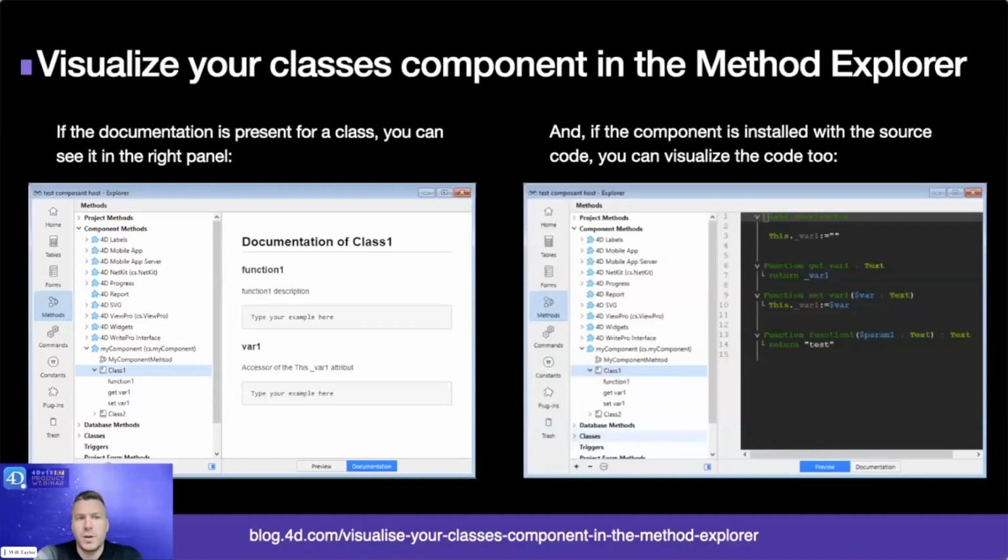And this feature came with tips and code completion to support your code writing. And to make the code experience even easier, 4D 19 R7 is bringing a new feature. From now on, you can visualize a list of all available component classes in the Method Explorer, so you can decide in a glimpse of an eye which function to use in your code. See, we have the component method here on the right. You click class 1, and you see exactly what's going on in the class. In the preview editor or in the documentation, you have that as well. So a lot easier for a developer.